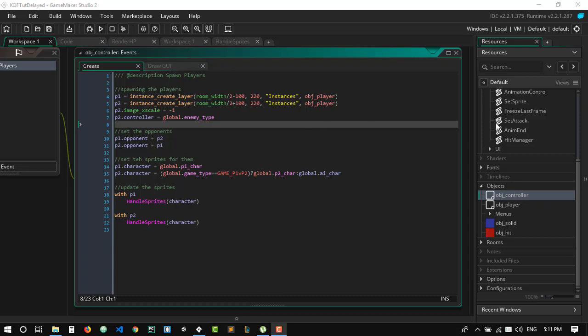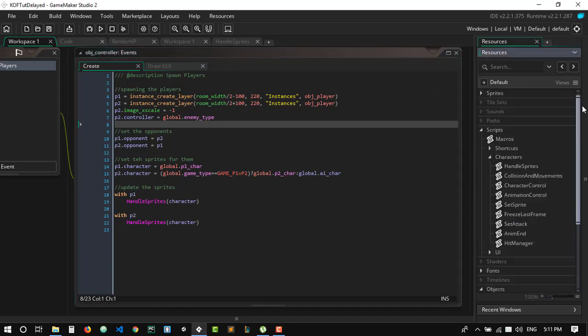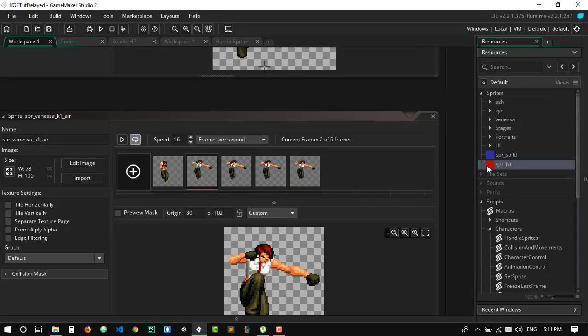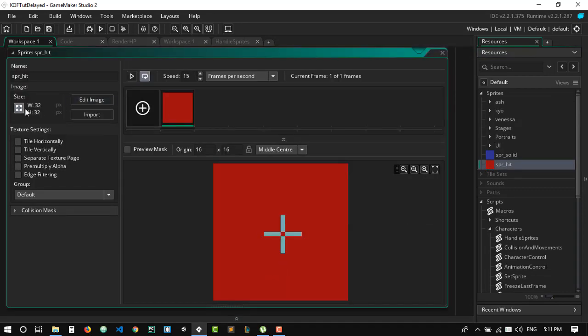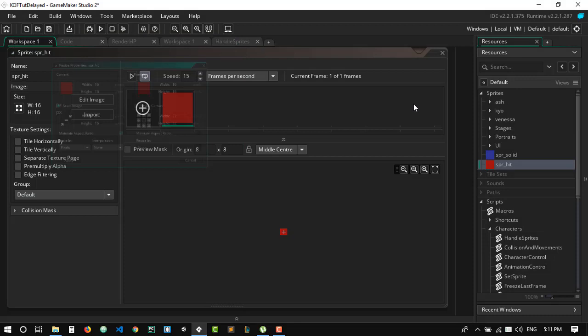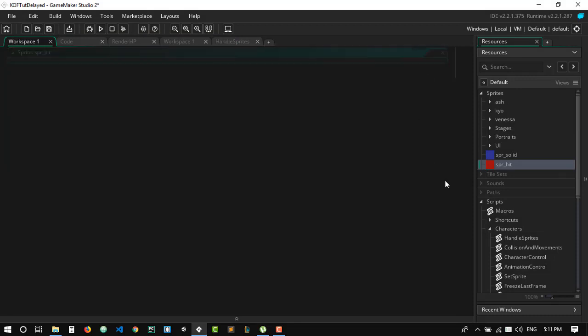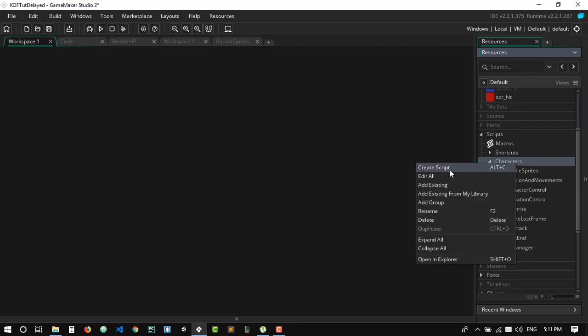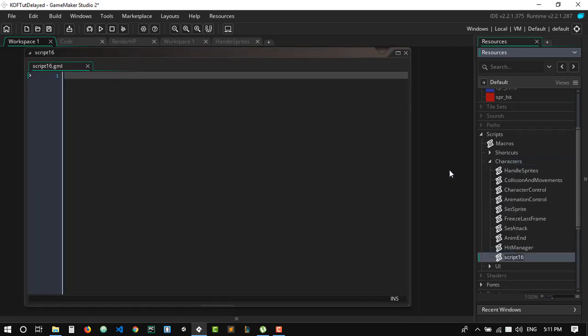Well, I was thinking maybe the hit is actually too big, so I'm gonna reduce the size of it. Yeah, maybe 16 would be much better. So maintain the aspect ratio. Okay, alright, so now I'm gonna add the script. I'm gonna name it CreateHit.